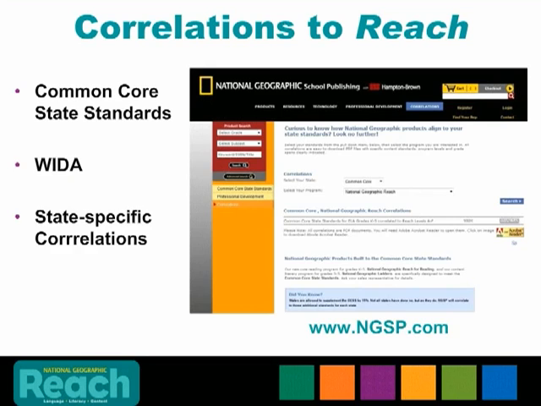REACH is correlated to the Common Core standards, the WIDA standards, and state-specific standards, both language standards and English language arts standards. All correlations can be found online at our website at ngsp.com. Just click on the Correlations tab at the top of the website, select your state, select National Geographic Reach, and download the correlation you need for implementation success.